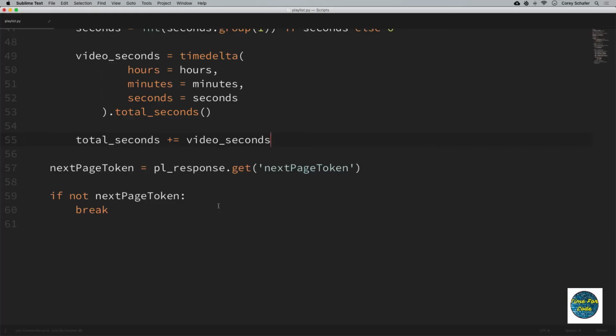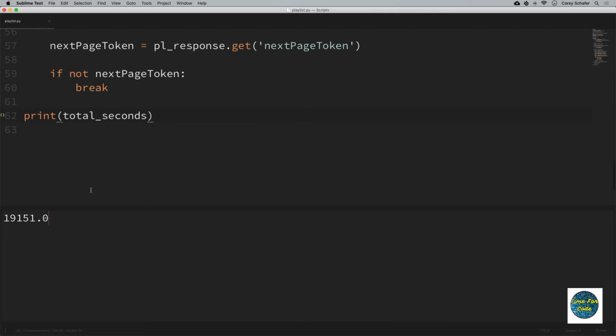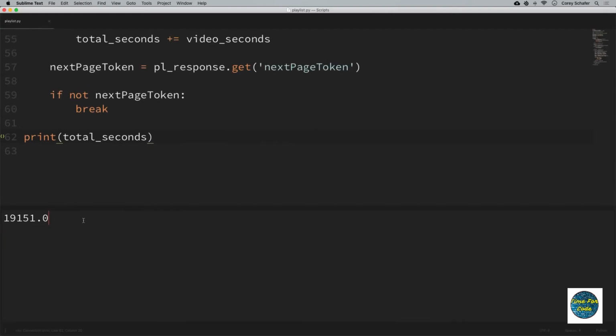And now, outside of our loop, on our main level here, I'm just going to print out these total seconds and see if this looks correct. So I'll go ahead and run this. And now we can see that we get 19,151 seconds. So that's definitely more seconds than any one video. So that probably is getting that complete total. Okay, so this is looking good.